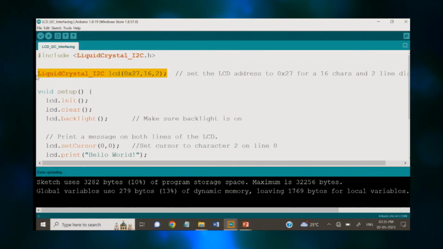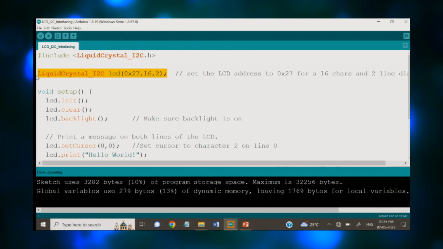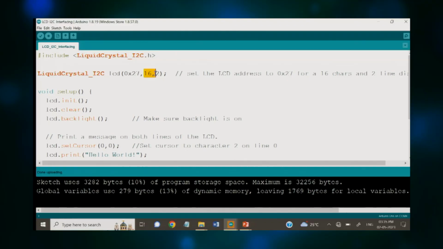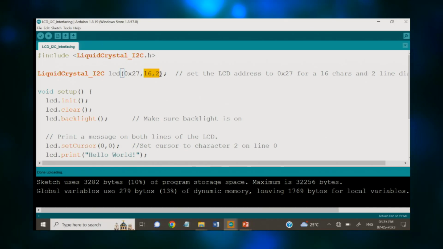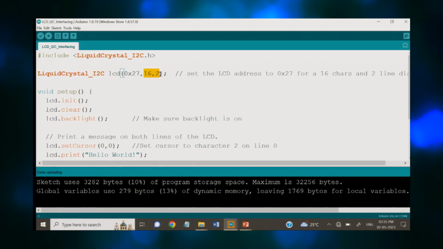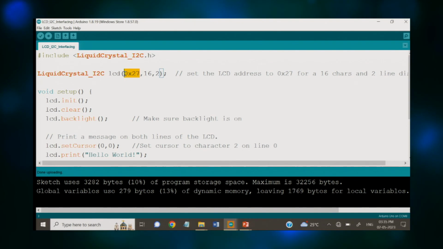Next to this, here we have the LiquidCrystal I2C LCD interface address. Now, this is an interesting part. First of all, here 16, 2 represent your number of columns and number of rows available on the LCD board. And other than this, this one is the address of your I2C board.